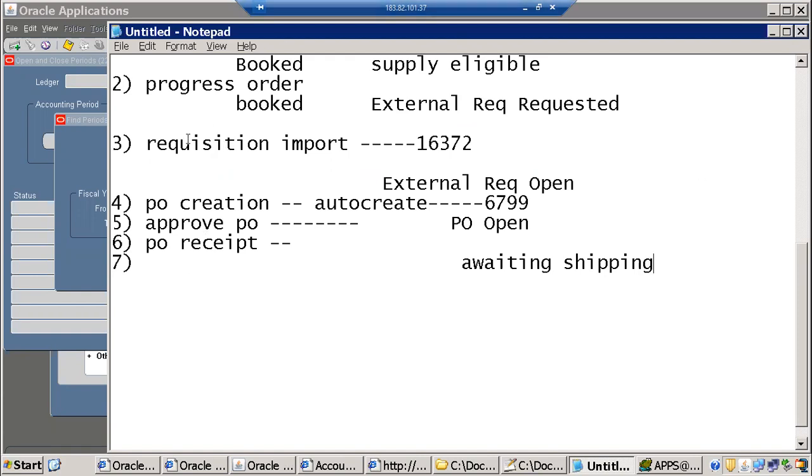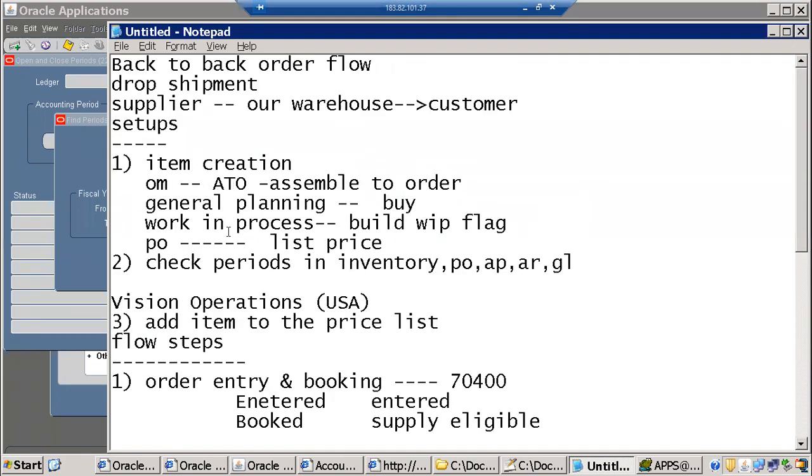Okay. So any issues other than this last point? Any doubts? Please practice this back to back today. Okay. Meantime, I'll fix this issue.